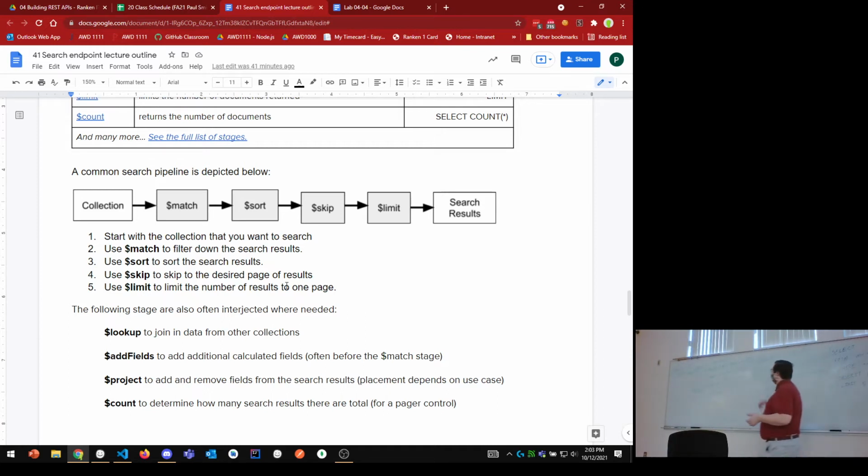And so you might oftentimes see an add fields before the match to add in some additional data that you can match on. And we'll typically see a project somewhere in there because we don't typically need all of the data. But where your project lands is really use case specific. Does that make sense?